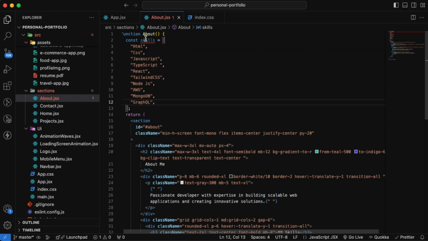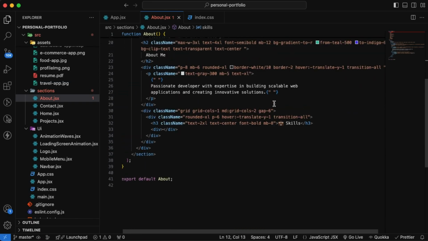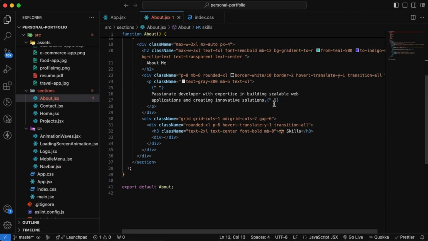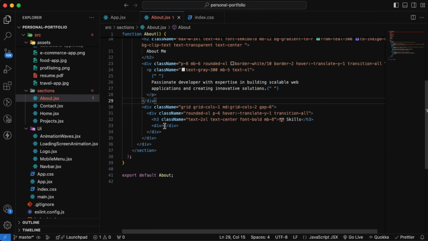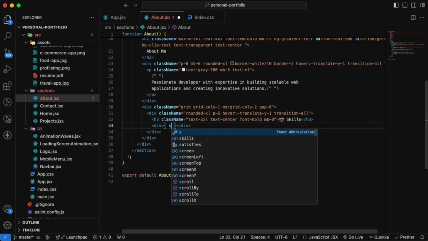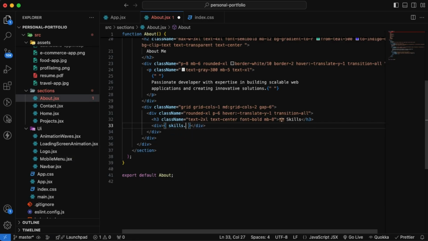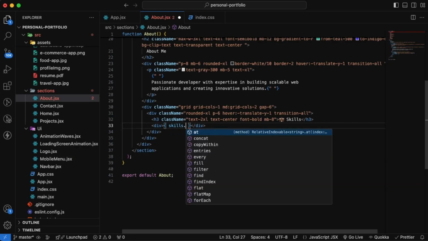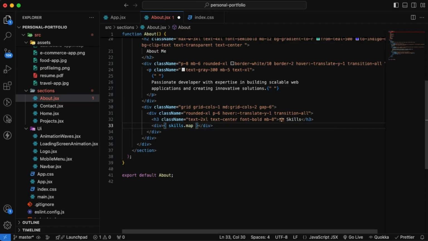Now it's time to render this array of skills. Each skill will be styled and displayed in our page, and we can do that with this amazing JavaScript method, which is the map. And here inside the JSX curly braces syntax, we are going to call our skills array, and we want to loop or map over these skills.